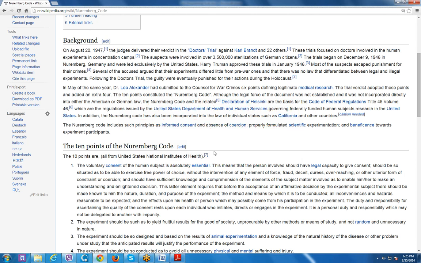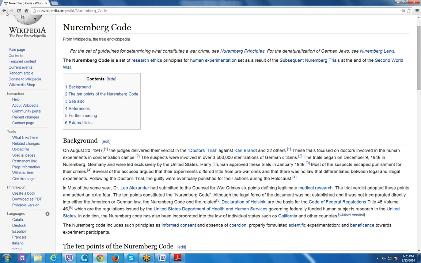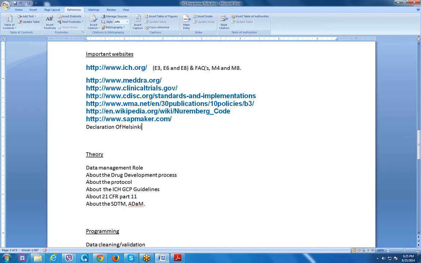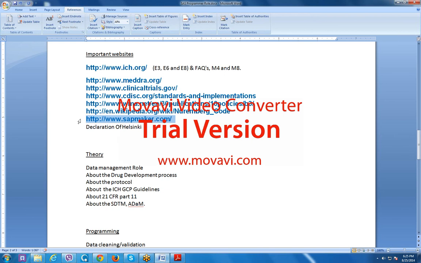It's all about how to conduct clinical trials. So there is the Nuremberg Code. Just go through this one. But as a SAS programmer, no need to worry about that. If you know one or two points in the Nuremberg Code, that is enough, because you are not learning the complete clinical research. If you were learning clinical research, then you should know all of this, right?